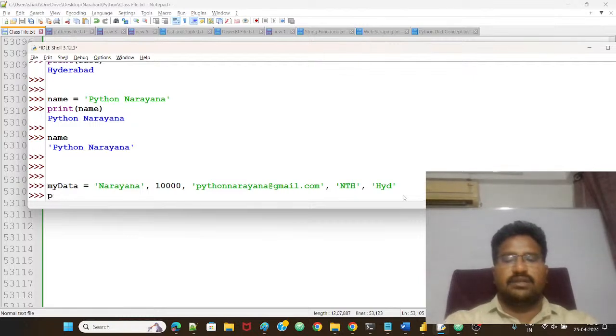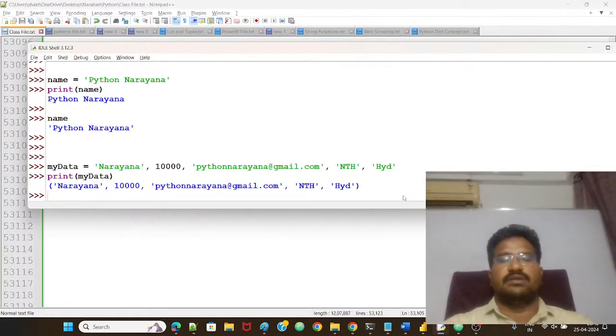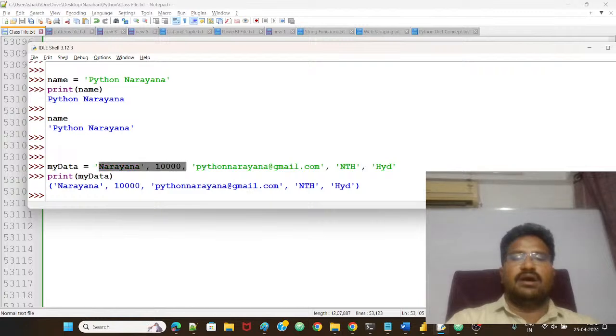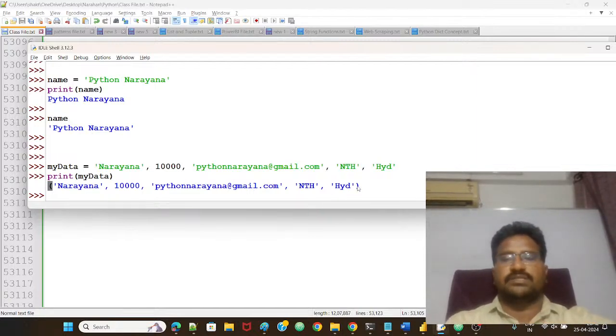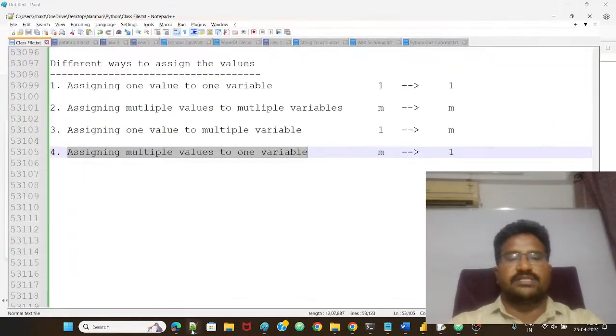Now click enter. We can see now print of my data. See, all values are there. All values came as they are, but within the parentheses, guys. So in Python, parentheses represent a tuple, guys. Tuple means, actually we have the next concept, guys.